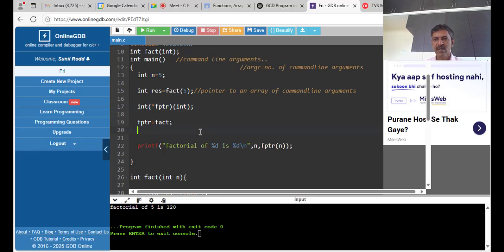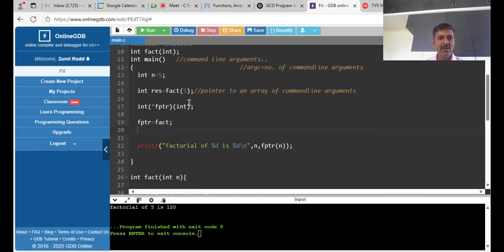One more doubt. Line number 15 will not be needed, right, in that case? Yeah, this is not required.